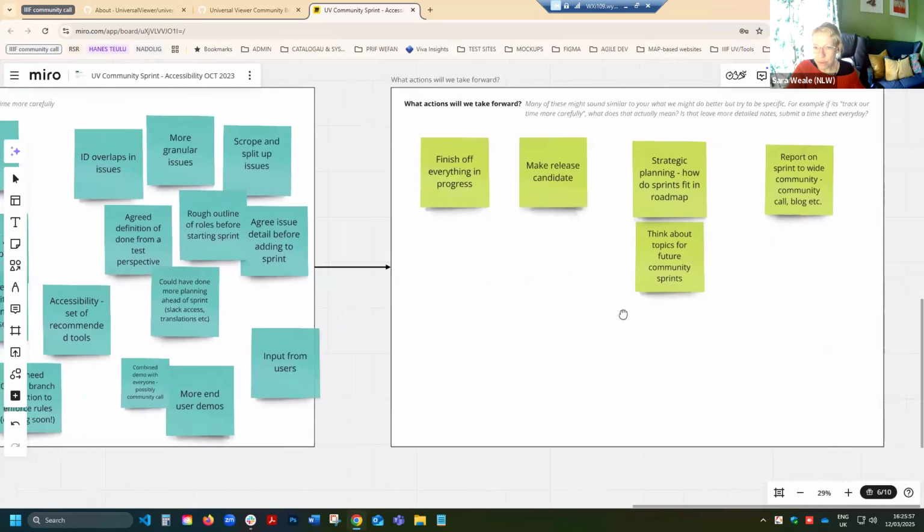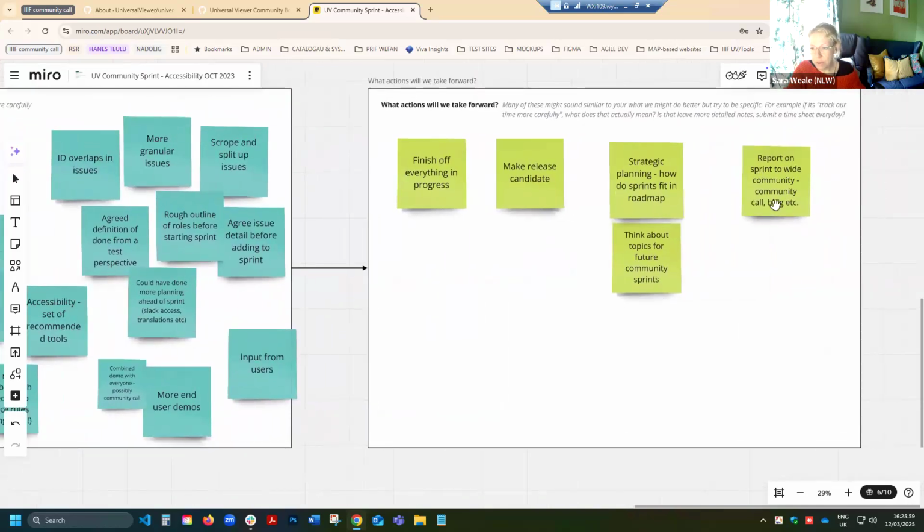So these are the actions we wanted to take forward. So as we said, report on the sprint to a wider community, like we're doing here, community calls, blogs, etc. And then some strategic planning. How would these sprints fit into the roadmap?